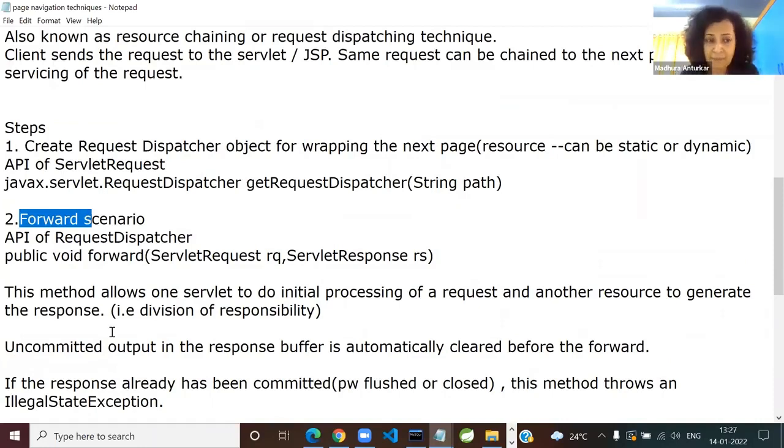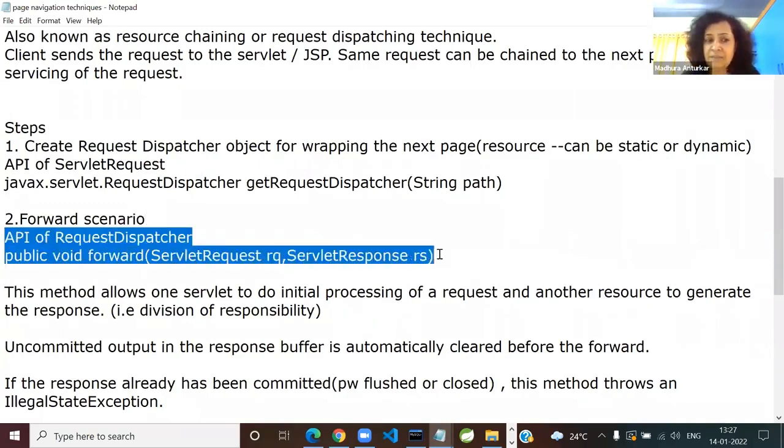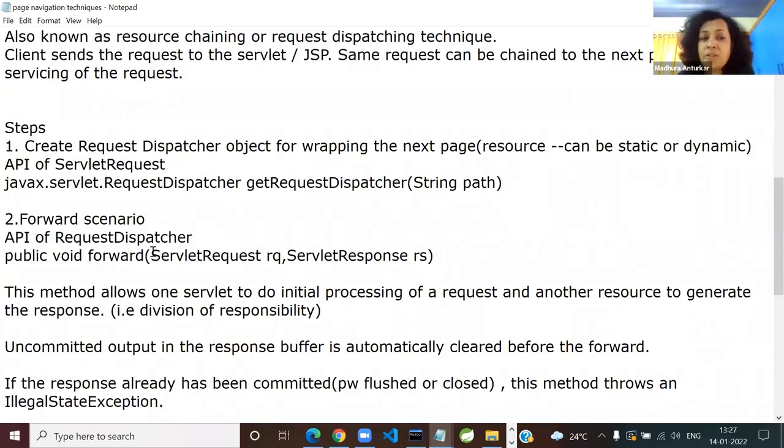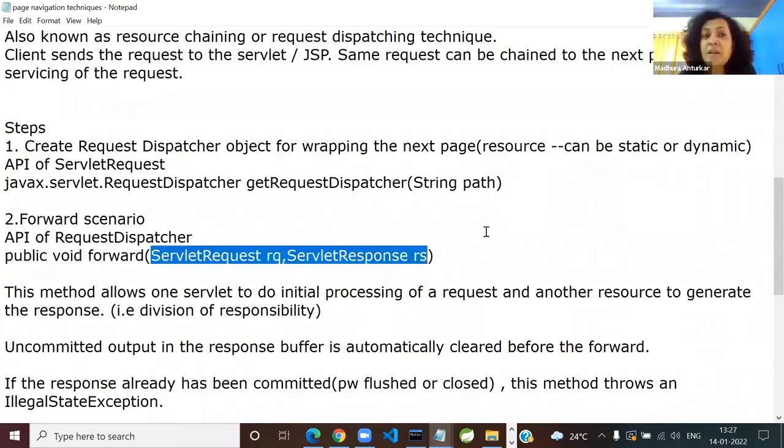So one at a time. When you say forward, you are forwarding the client from one page to another page. When I show you include, you will be including the dynamic contents, all later. So now API-wise, again, it is very easy. It is a RequestDispatcher method. This is an interface and the method name itself is forward. What are the two arguments you are looking at?